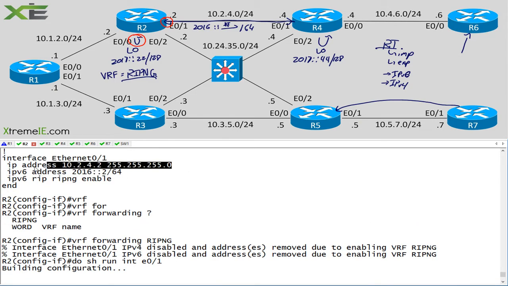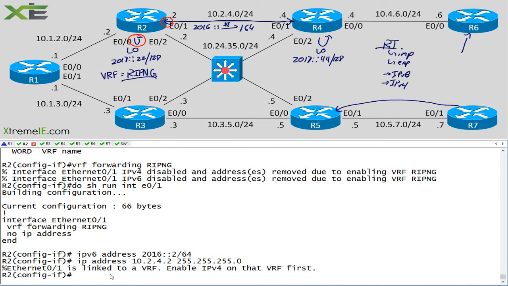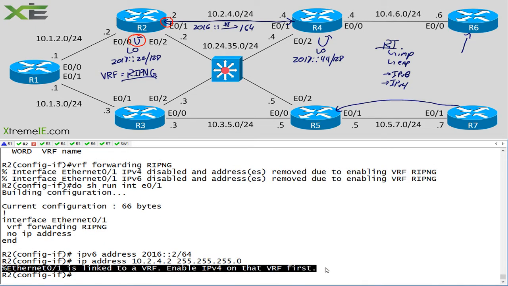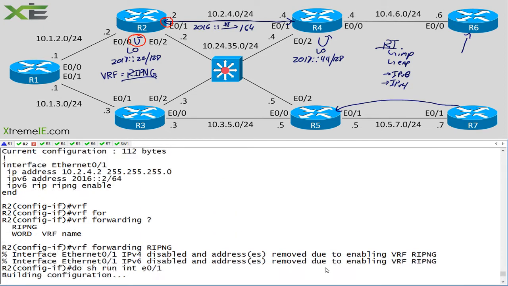Let's try the IPv4 address. Now it's going to give us an error. It's going to say, hey, we can't do this because you don't have an IPv4 address. Now I'm going to leave this alone. I essentially don't care. Well, might as well show you.